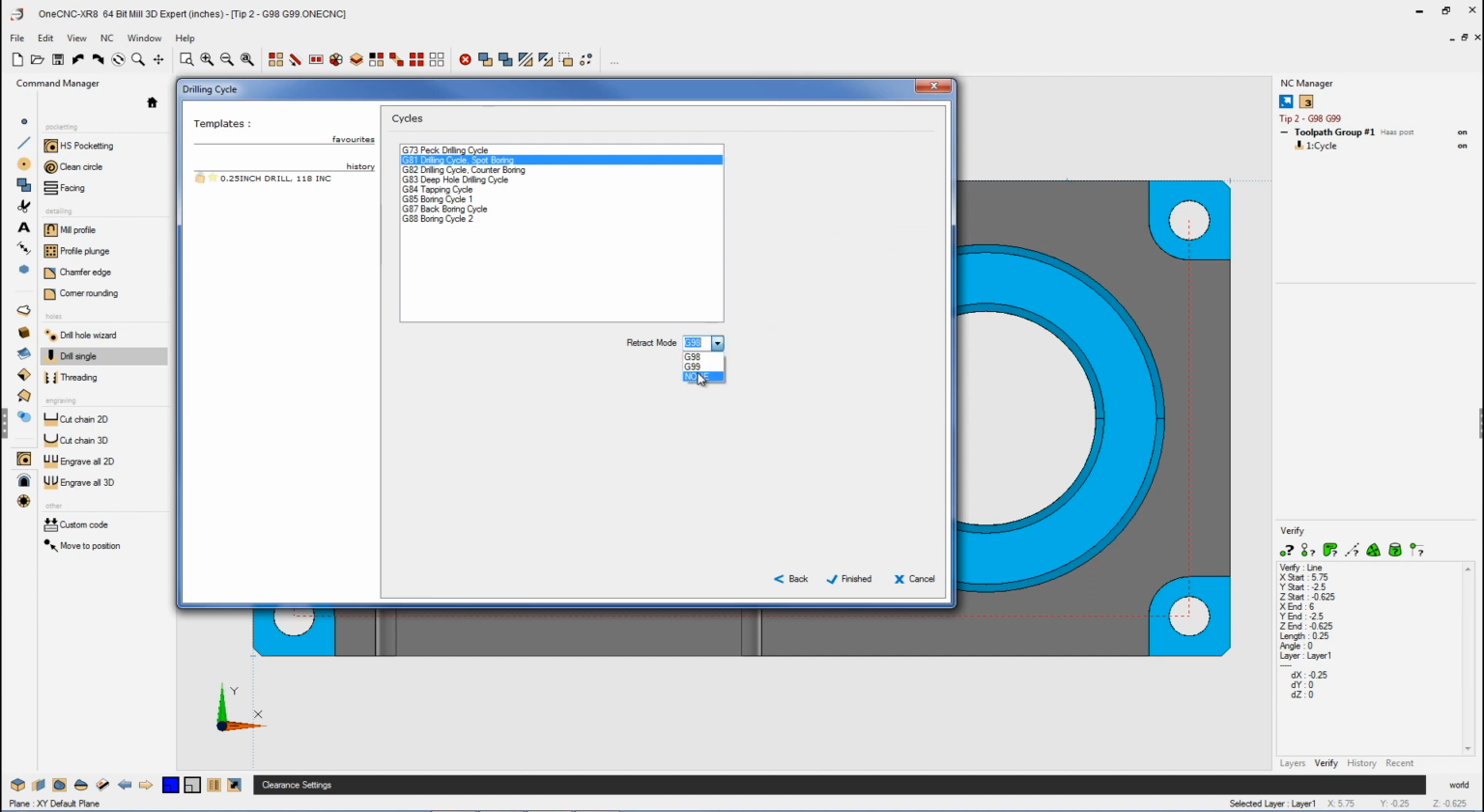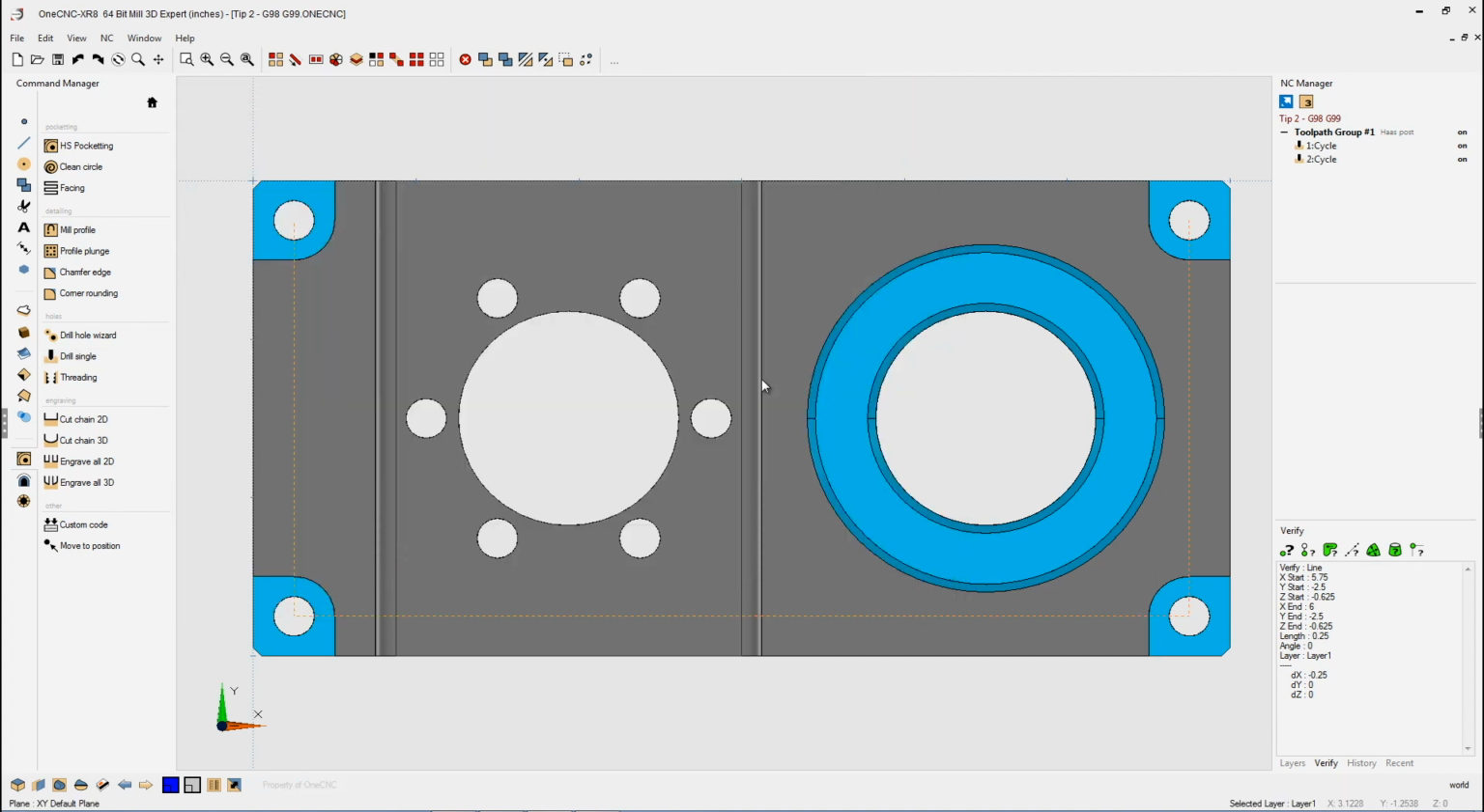Now, if you select none, that means that OneCNC is not going to output a G98 or a G99. And in that case, it's up to whatever your control has for a default as for the Z level. All right, so that's not really the way to go. You want to make sure you understand your control and you choose the proper G value here. All right, so we're going to use G98 for that. We'll click finish, and there we go.